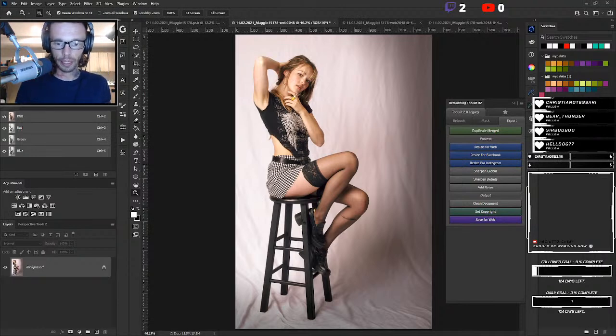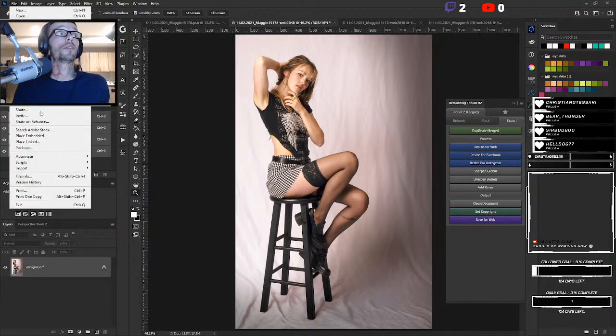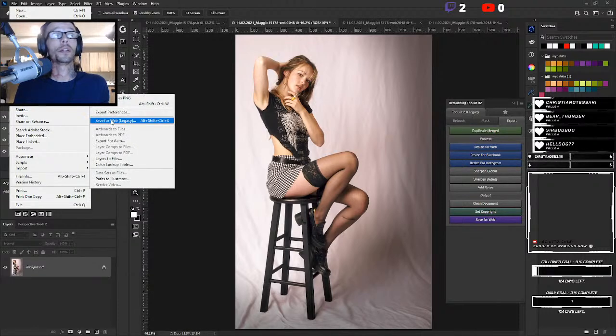So when I export things like this, what I typically do is File, Export. I do not do Save As. And then I do Save for Web (Legacy).